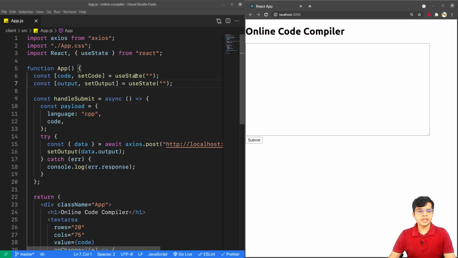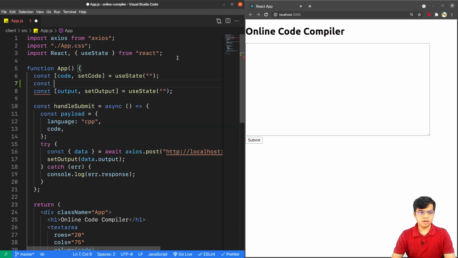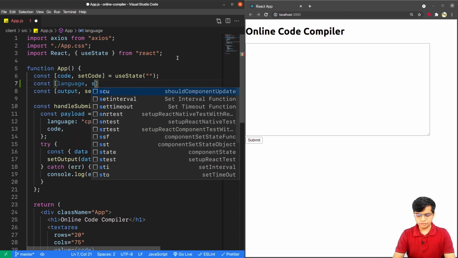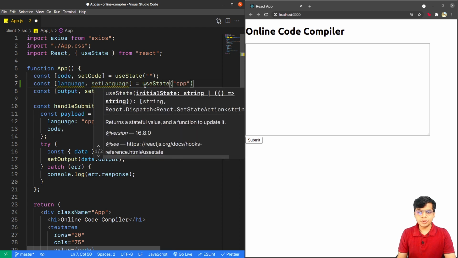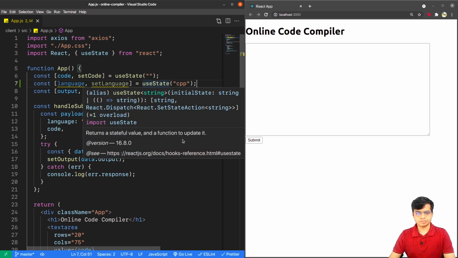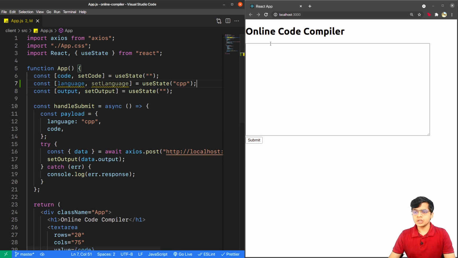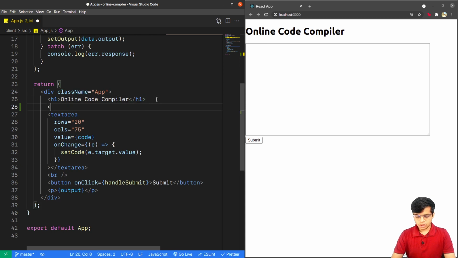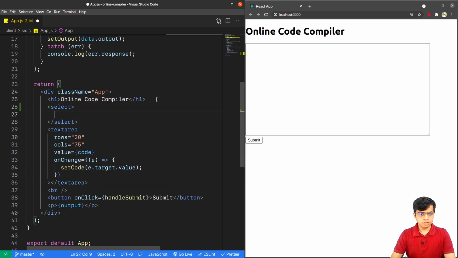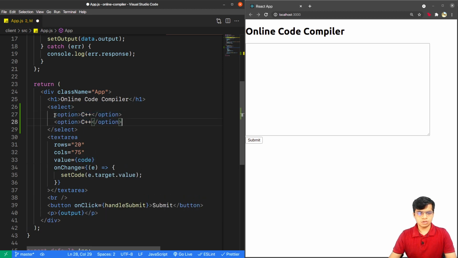Now, moving over to the App.js file, I'll create another variable called language. Just like we had created code, I'll create language using the useState hook and set CPP as its default value. Now to use this value, I'll create a drop-down menu just above the editor. To do that, I'll use a select statement and add options for C++ and Python.